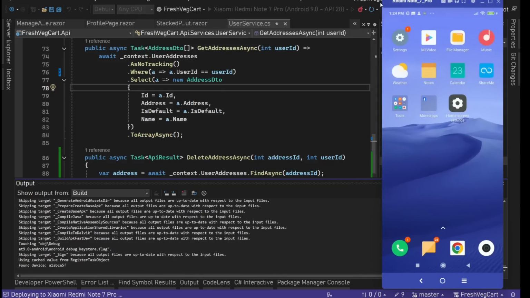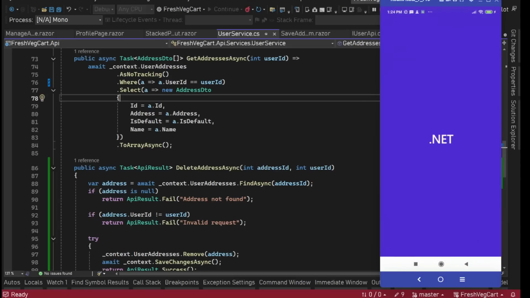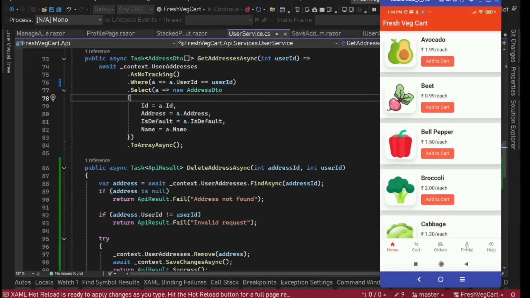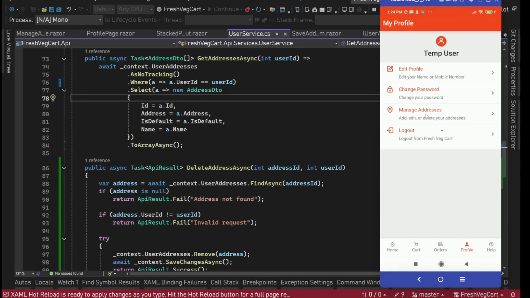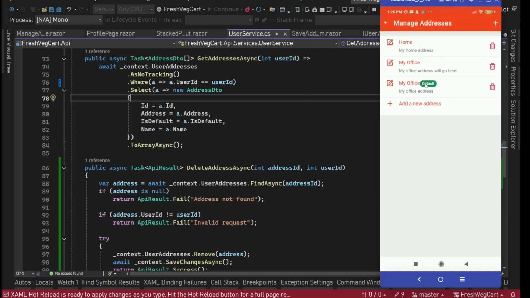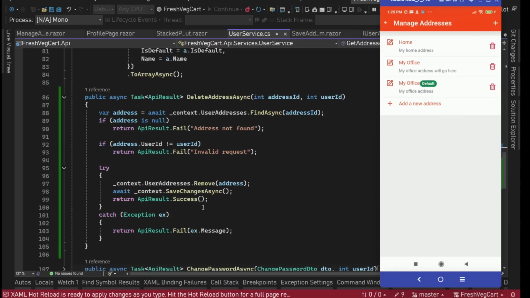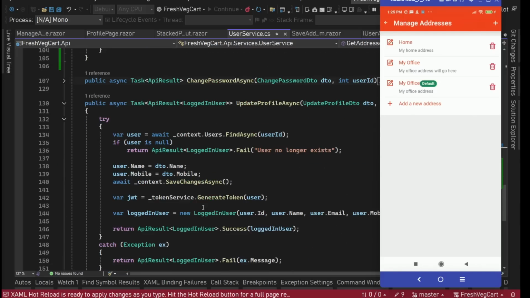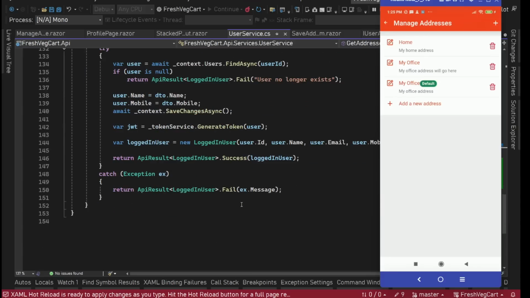Let's see. App is here, profile, manage addresses, and we can see these addresses. We should have some space here, but we can see this. All right, now let's delete this address. We deleted it, and again it should have reloaded, but it didn't. Are we doing something similar? Let's go back. What is happening? It's not working. Do we have some error?